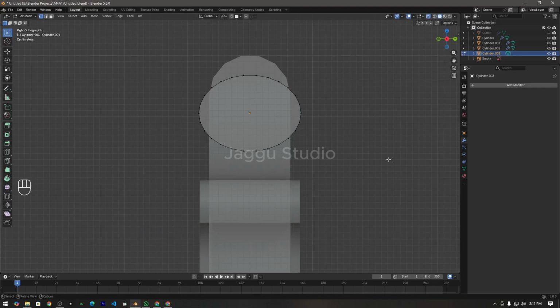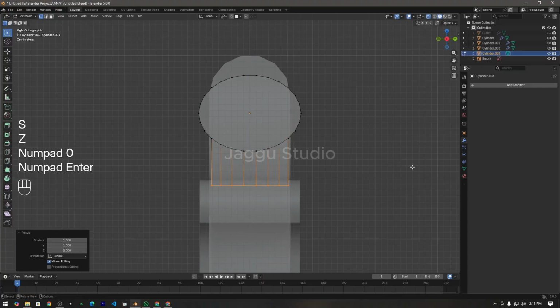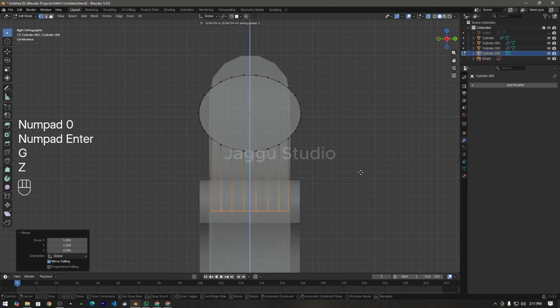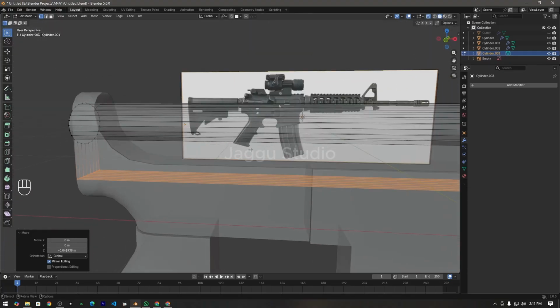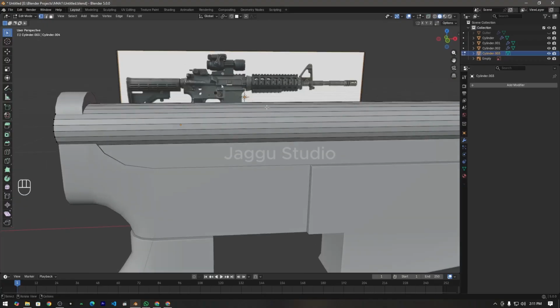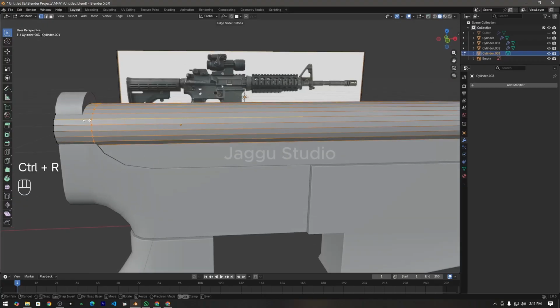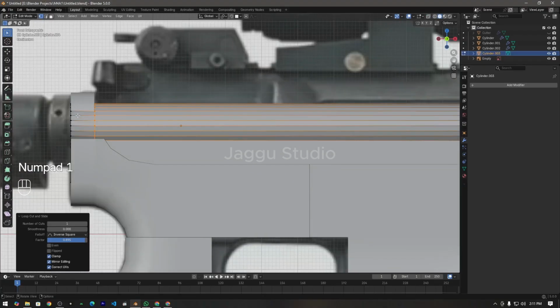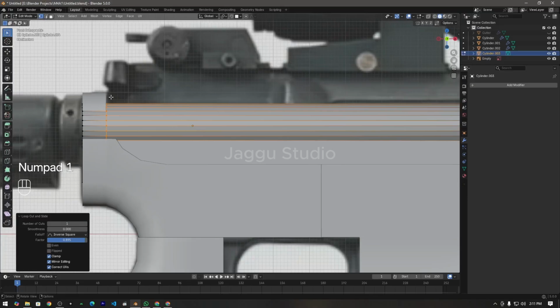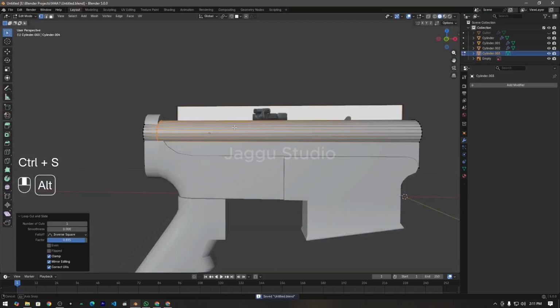Okay, so now go into X-ray view mode, and then select these vertices, press E to extrude them down, then press S, Z and 0 to flatten these vertices, and then press Ctrl plus R to add a loop cut here, and add this loop cut here. You can see on this side.